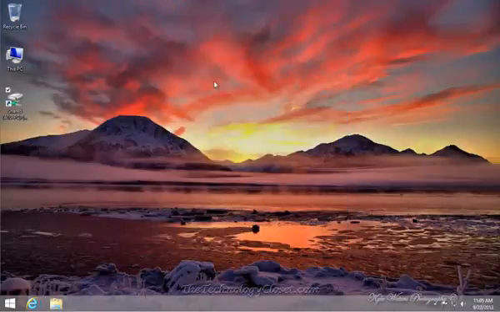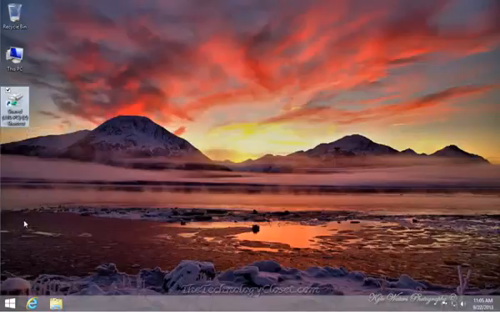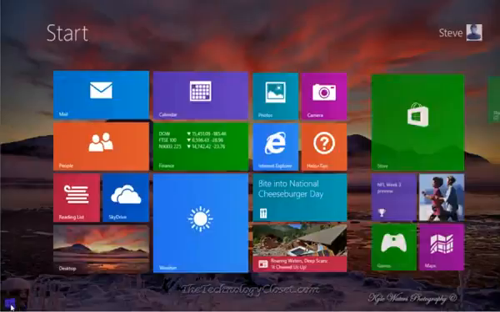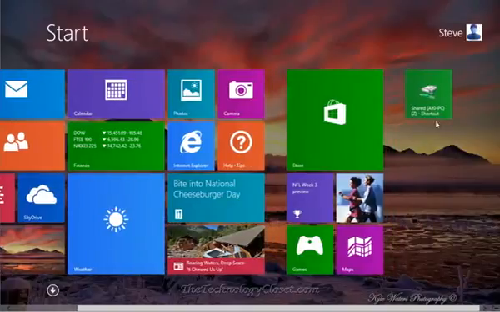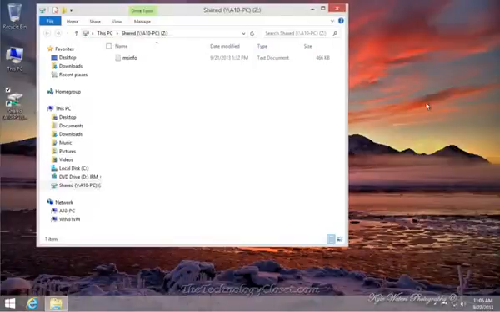And lastly, I can go back to the shared link, right mouse click on it, and pin to start. Go to my start screen. And as you can see, there is my shared shortcut. Double click on it, or click on it, excuse me. And we're back to the desktop with that shared link.